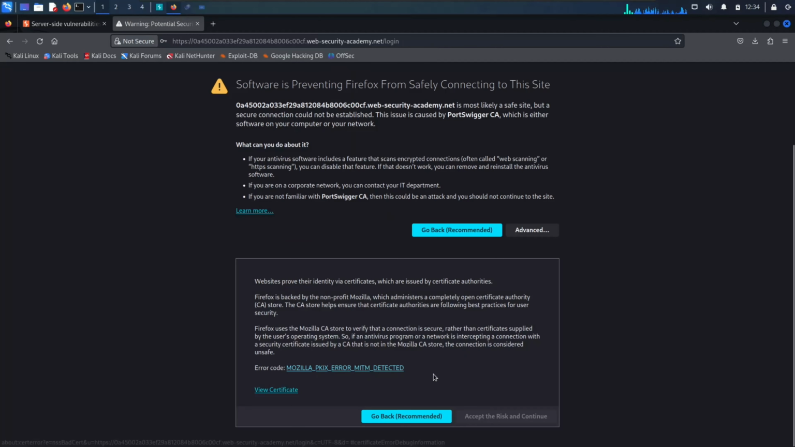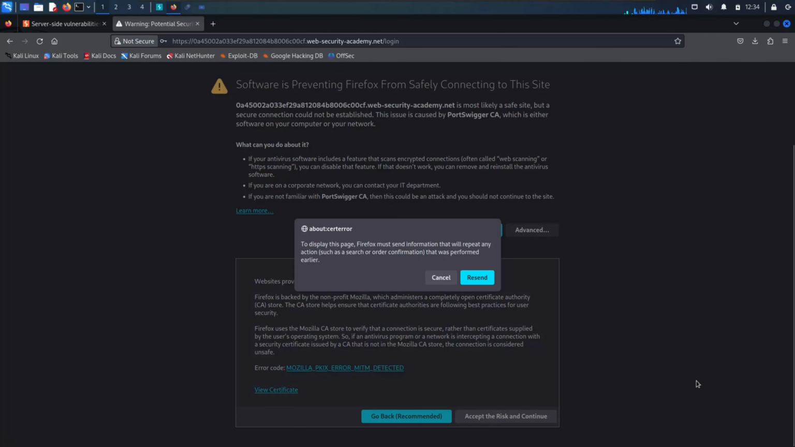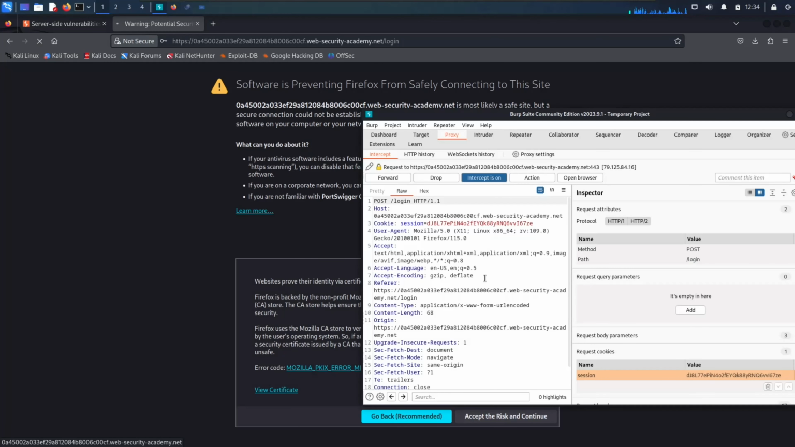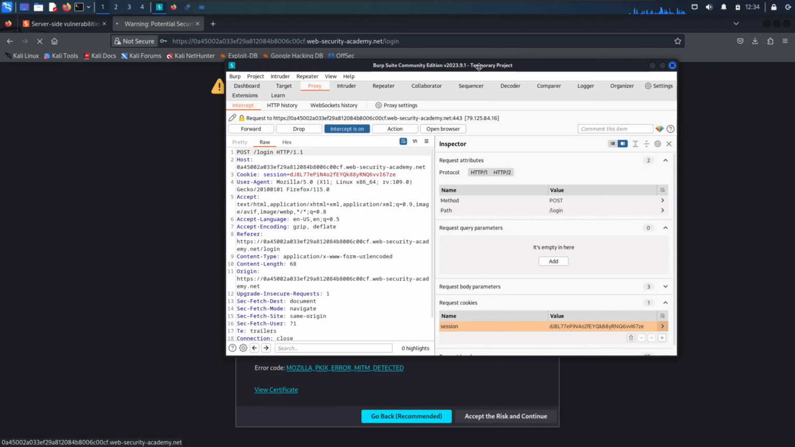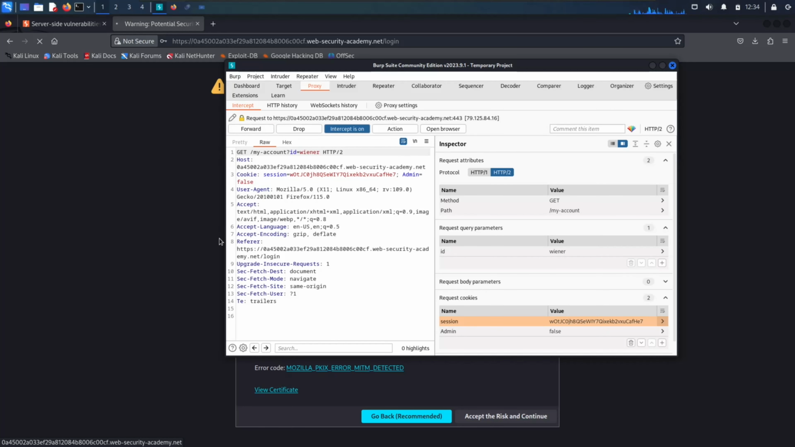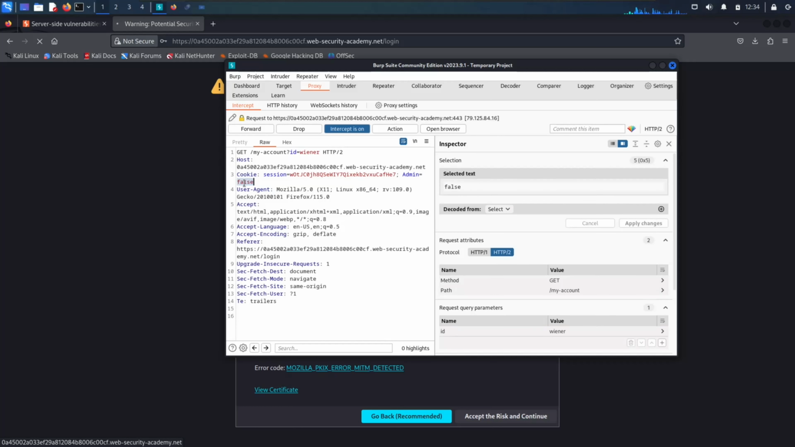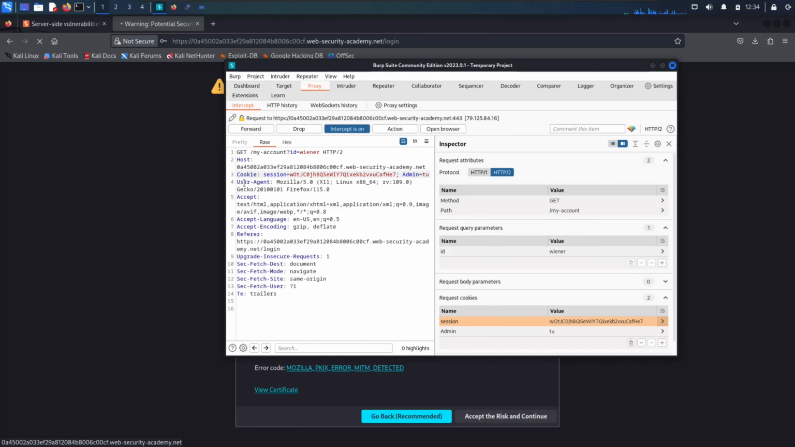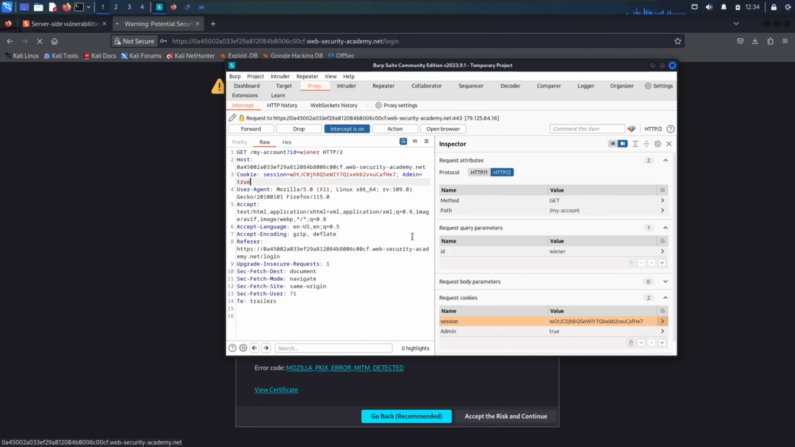Let's just click advanced, and proceed. Resend. Okay, so here we can see what network calls are being made. This one is a POST. Let's just click forward. And as you can see here on the cookie, there's admin equals false. Let's see what happens if we change it here to true. Okay, and let's forward it.